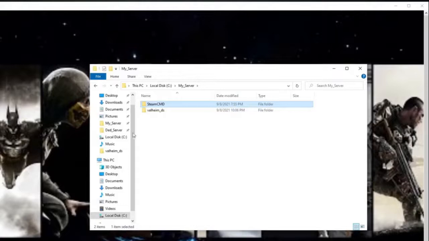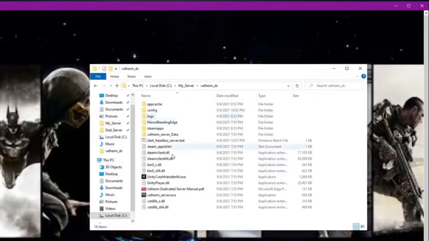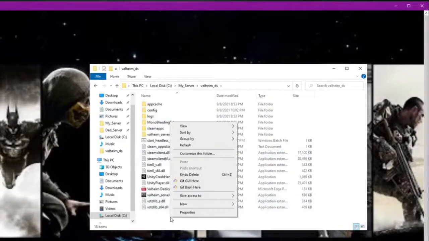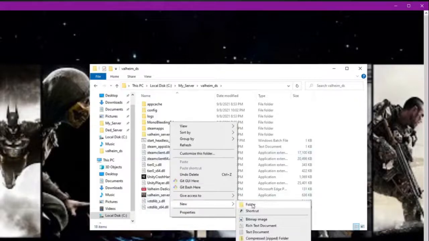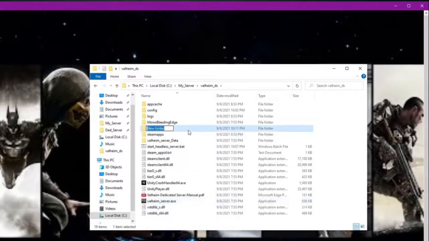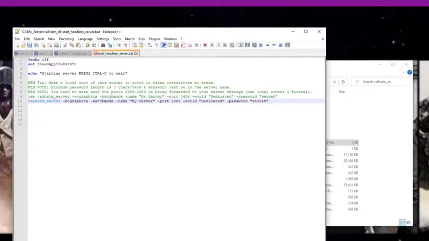Once that's installed, you need to configure your server. You need to create a save directory or a save folder. You can name this folder whatever you like. Then you need to edit your start headless server file. First thing you need to change is dash name, put in your server name. Then you need to change dash world to whatever you want your world name to be.